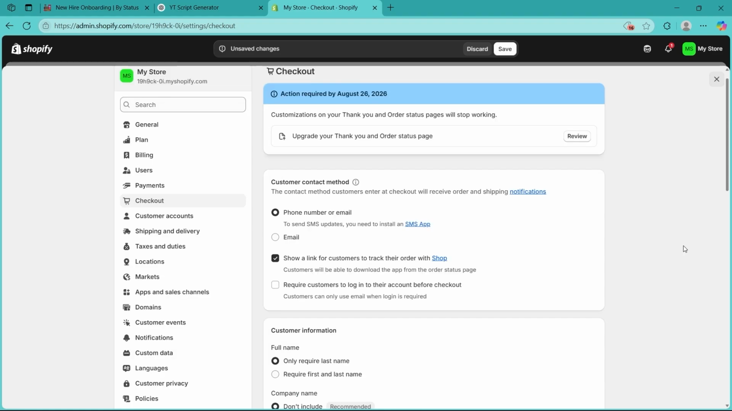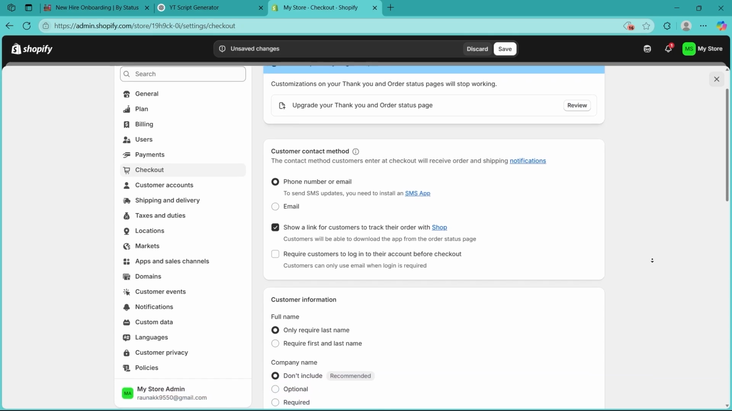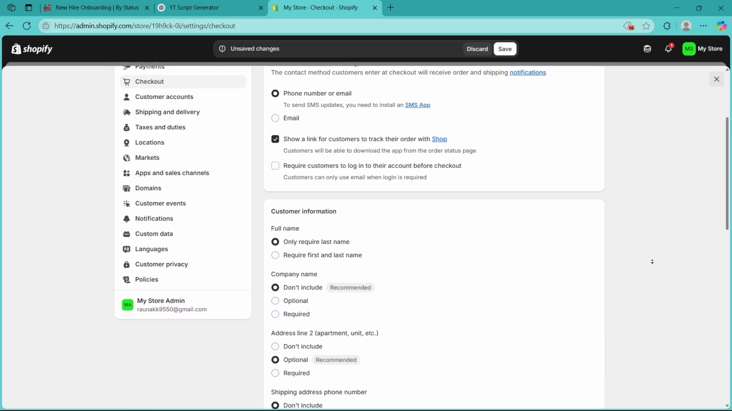Now you can use the order status page field to thank customers and add a shipping policy link or include social media links to your page. You can also customize the abandoned checkout email with your branding, tone, and discounts if needed.